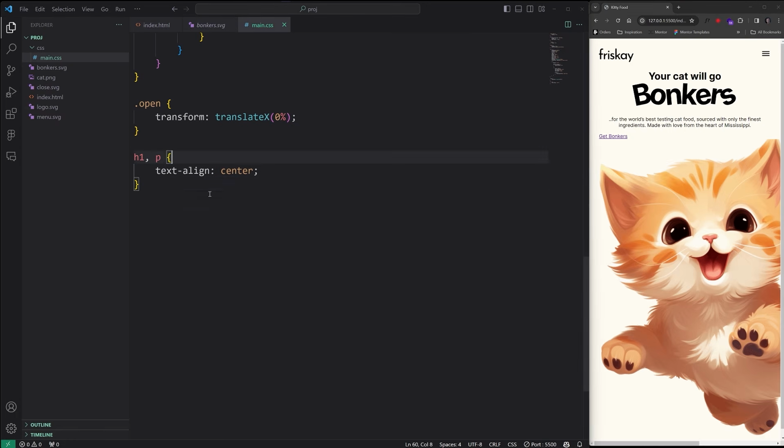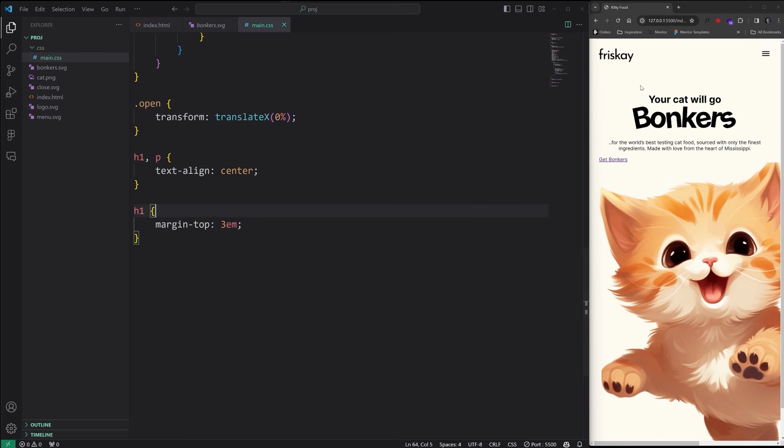You can do this, and it's something that you should do if you have elements that share similar properties. Now we can also say h1 in and of itself, because we have some things that are specific to this h1 element alone and not the paragraph element. And so the first thing we want to do is I'm going to do a margin top of 3em, because it's way too close to the logo and the navigation. This gives it some nice needed white space.